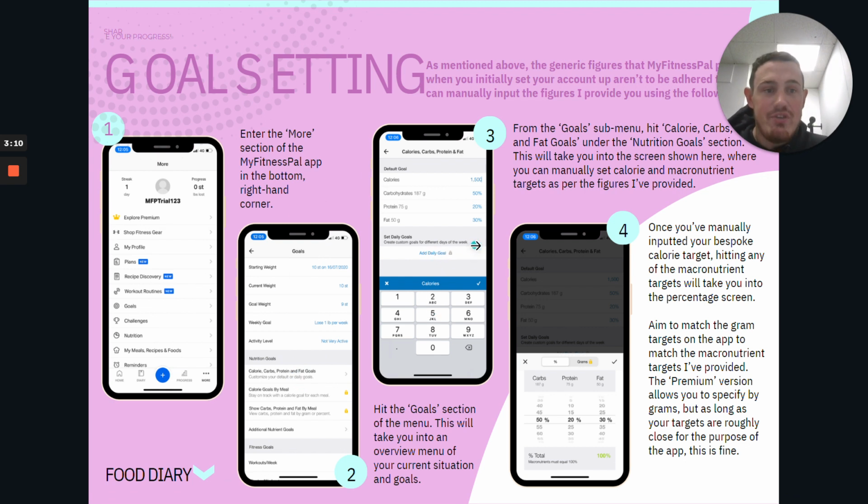Whatever your goal is, you'll be able to put your calories in here and set it here. It will ask you to go to premium if you want to get your goals absolutely bang on, but we don't want you to be paying extra money for nothing. It's not really that much of a benefit. So you do not need to get MyFitnessPal Premium. It's just an add-on for them.